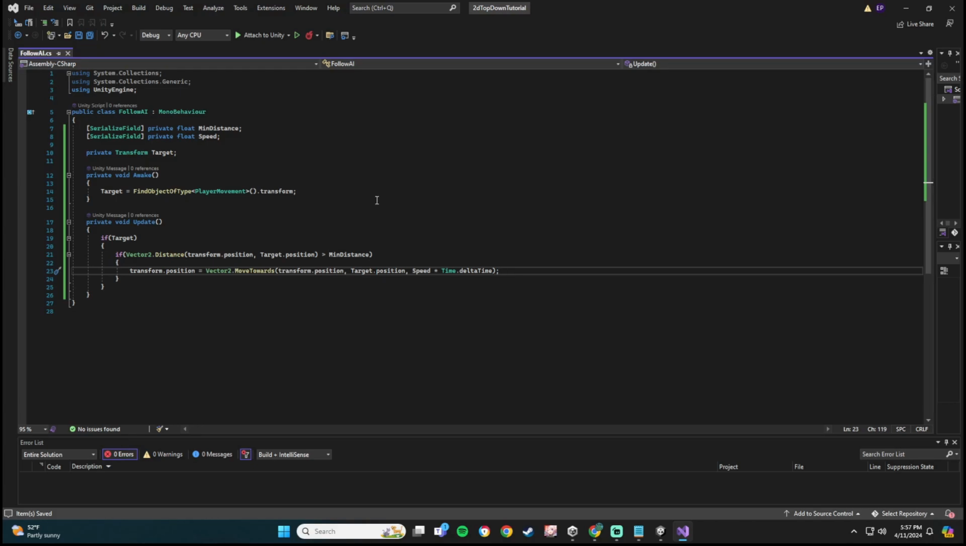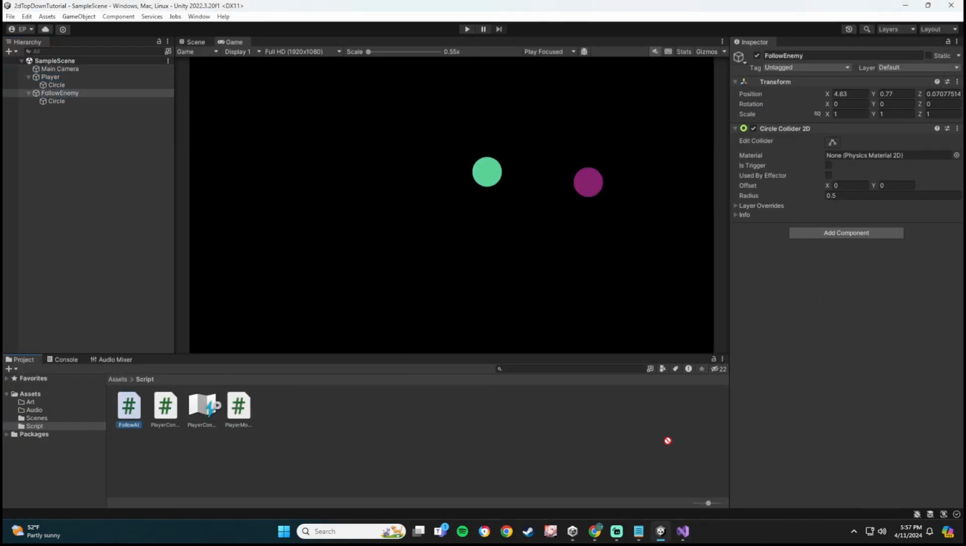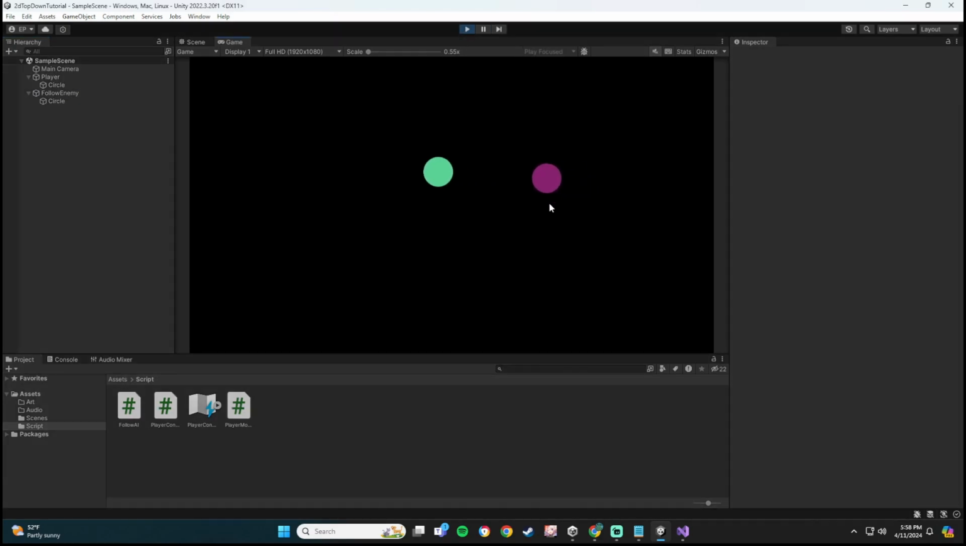So with all of that done, our player should be moving. Or not our player, our enemy, sorry. But yeah, not too bad. And with that, we can just drag our follow AI onto the enemy, and I'll set the min distance to, we'll go with 1. And then I'm going to set the speed to, let's do also 1, just to keep it slow in the beginning. And you can see that our enemy is moving towards us, and it'll stop once it reaches that minimum distance.